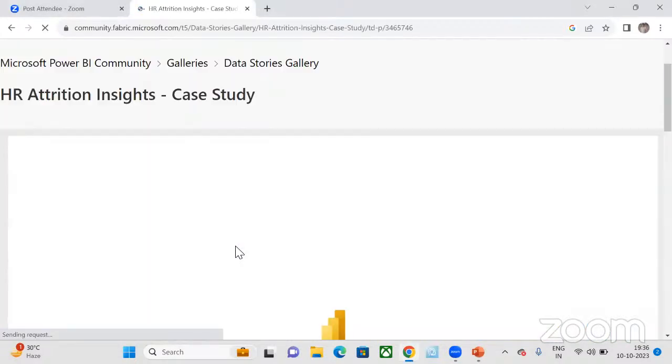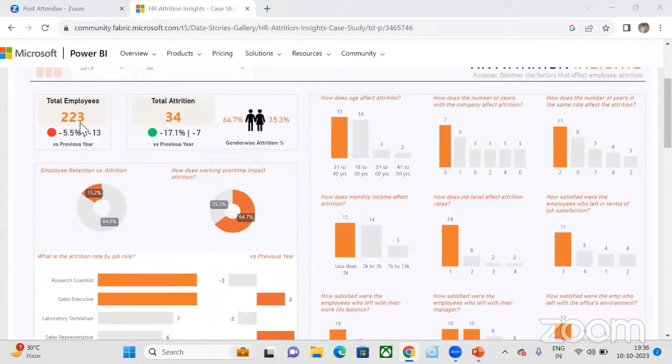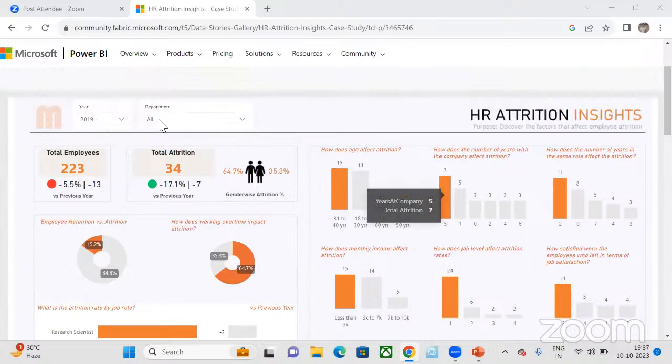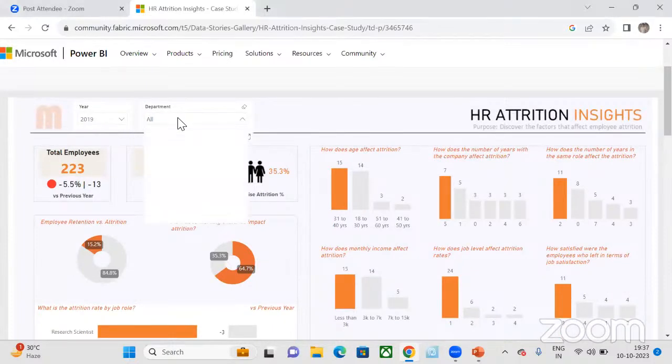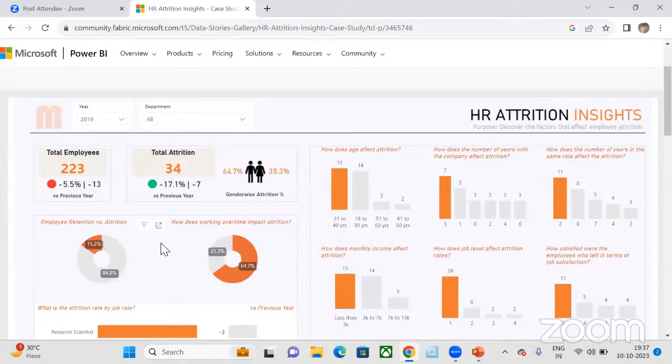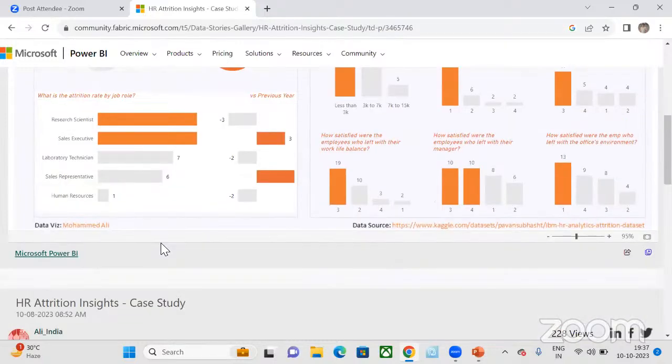So this is an HR analytics dashboard which someone has prepared in Power BI for the year 19. They have given the filters, departments, and so on. What is the total employee count? What is the attrition, gender-wise attrition, age-wise analysis, and so on. So in this way, you can develop your Power BI dashboards.